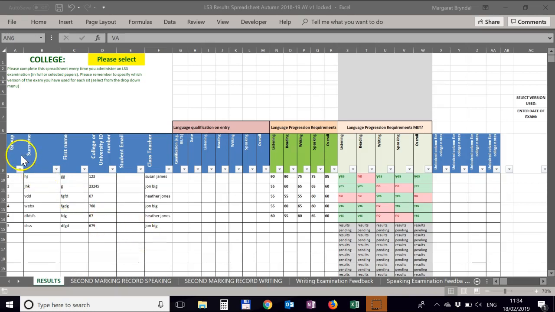So to start with, you'll note that the number of columns at the beginning of the spreadsheet has been reduced, and we have taken some of the columns out because you fed back that you don't really use them. What we have kept are the basics: the group number, the student's surname and first name, of course, the student number. We've added student email, as some of you have asked for this, and we also have added class teacher.